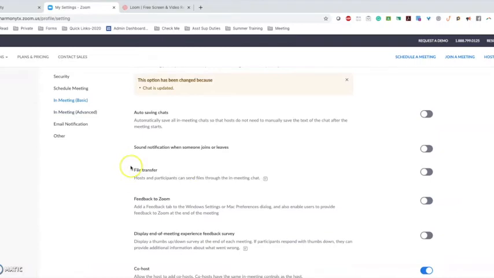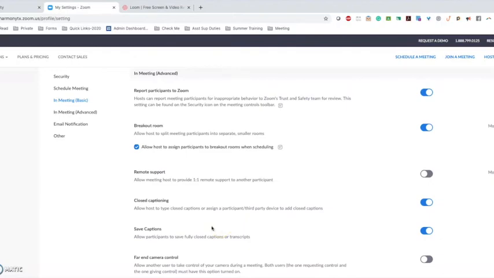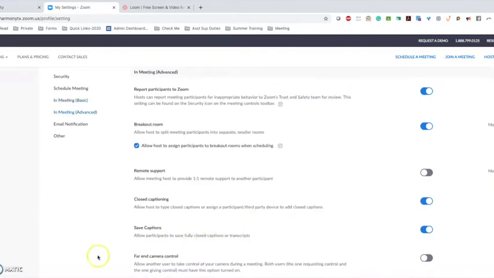Another item: the teacher needs to make sure that file transfer is disabled, so students cannot share any file, and the host cannot send files to students through Zoom. Please use Schoology for this purpose. Those are the basic key features of the Zoom meeting.